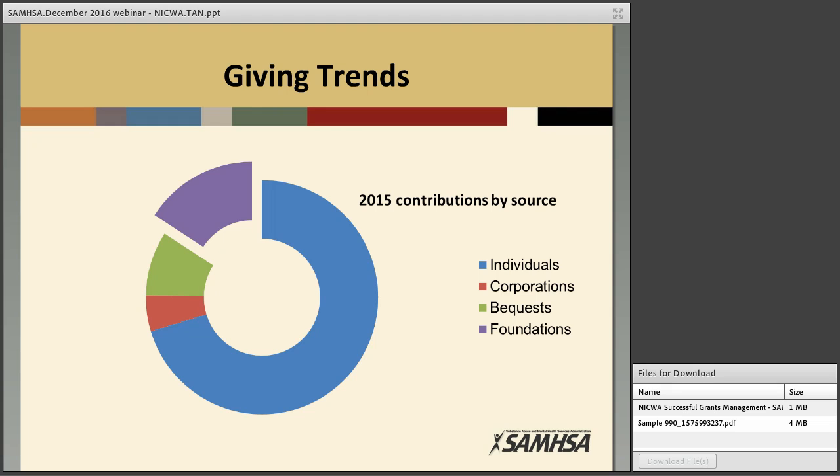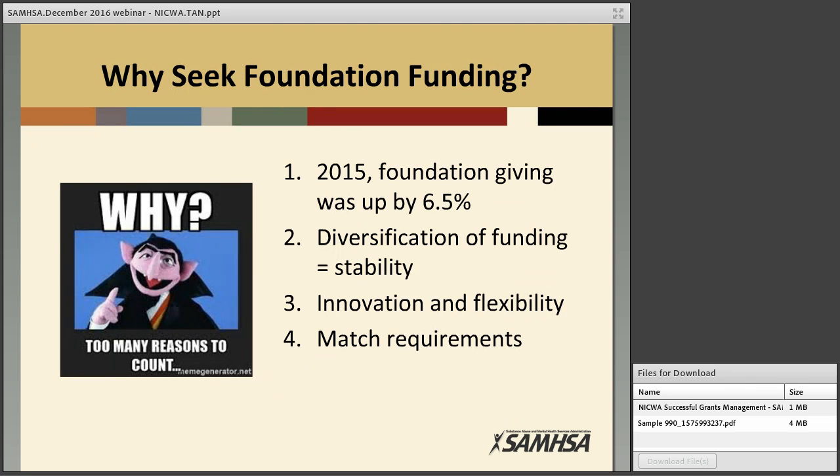I haven't seen the 2016 numbers, but from what I've heard across the board and in various trainings, this particular area, and all giving across the board, continued to increase. All right, where do you go? So why seek foundation funding? I'm guessing that a lot of you have already figured out why it's important for your programs.